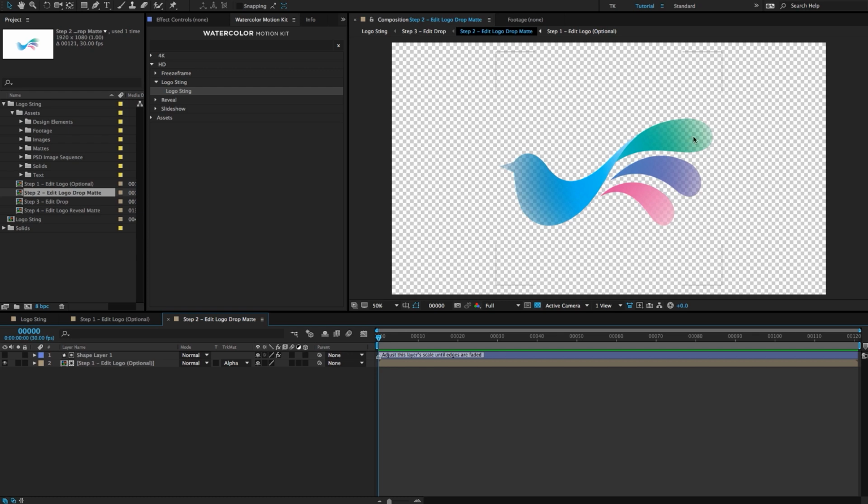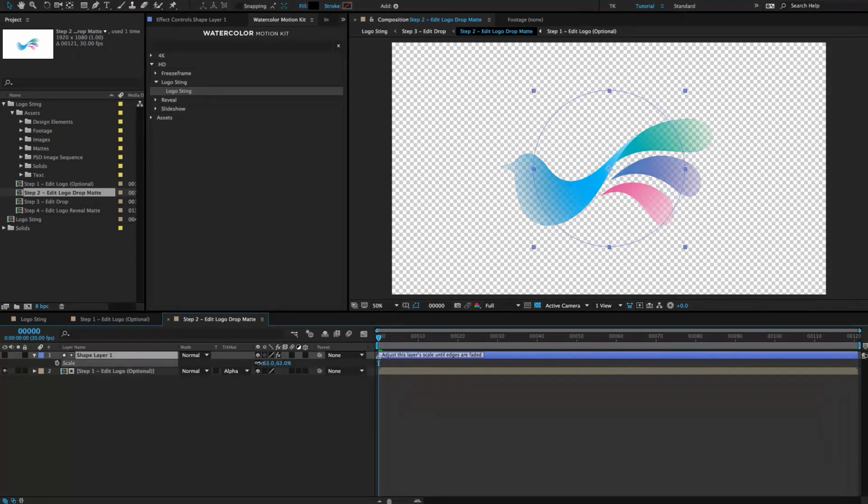So as of right now, this is actually pretty good. I wouldn't probably edit this at all, but let's just say that I wanted to reveal less of the edges. I would select the shape layer 1, hit S for scale, and scale this down. And you can see that the edges become more and more transparent to the point where we can't even see them. But I'll undo that. So that's how you would adjust that step.